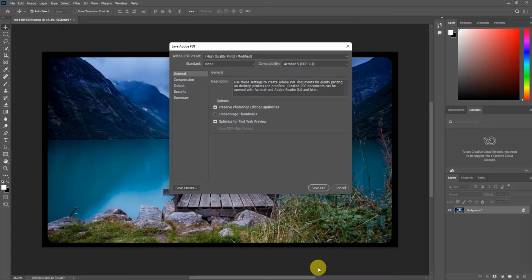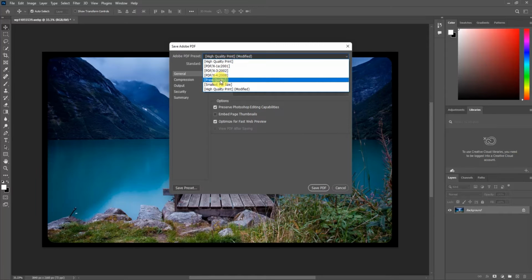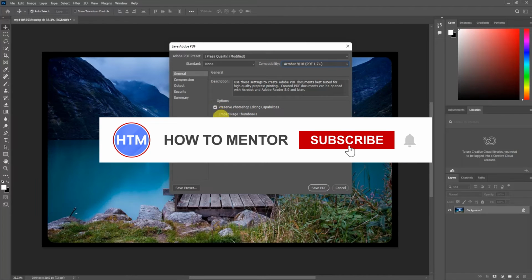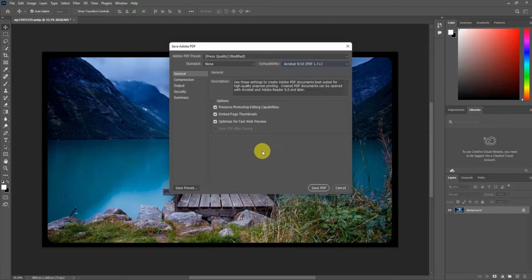Now you will get another pop-up window, and in that window, in the Adobe preset you have to choose Press Quality, then in the compatibility you have to choose Acrobat 9/10 and enable all the settings that you can over here, because by doing so the PDF can be opened in any version of PDF.